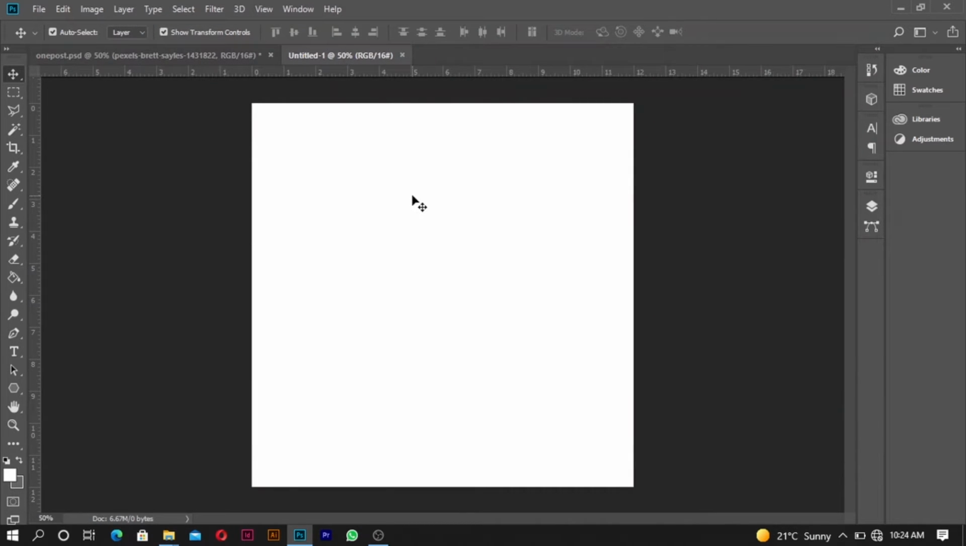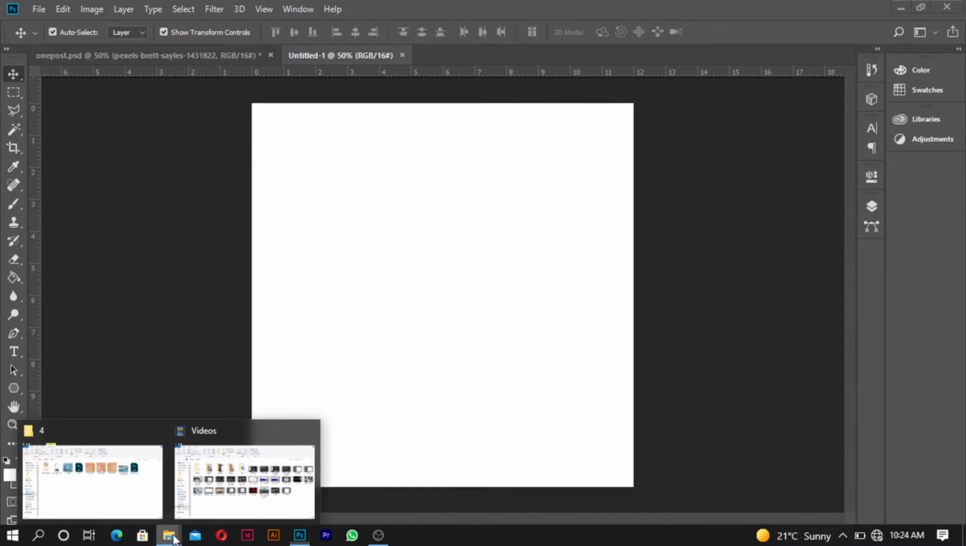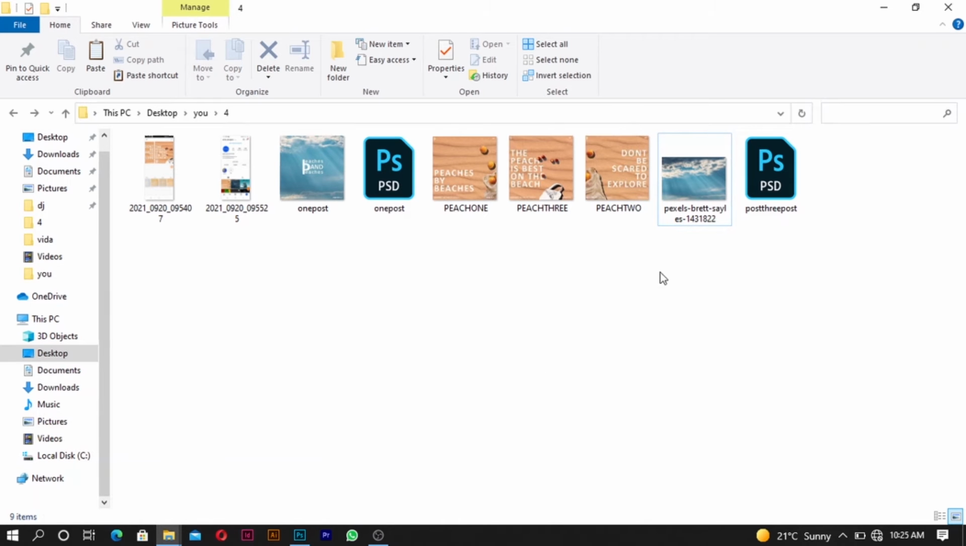So the first thing we're going to want to do is open the file where you have the image. If you're looking for the image, I downloaded this image off of a site called pexels.co.za. They have a lot of royalty free images there if you're looking for any, and the quality of the images is top notch. So let's drag it into Photoshop.